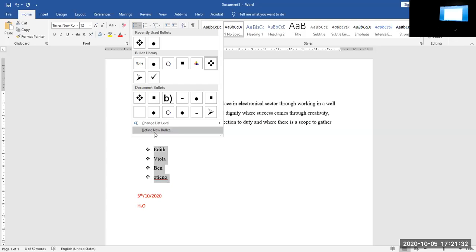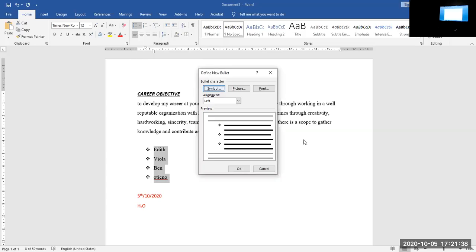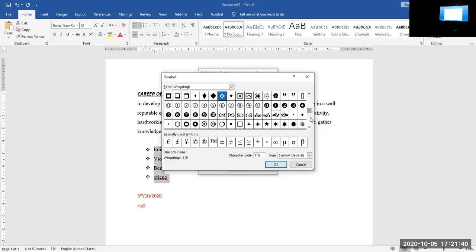Can you check what I've highlighted? I've selected define new bullet. Click on symbols. Then you get a numerous number of symbols, and the one that you are looking for will be one of the symbols that are here. Just select, click OK to confirm, and then they are going to be applied.